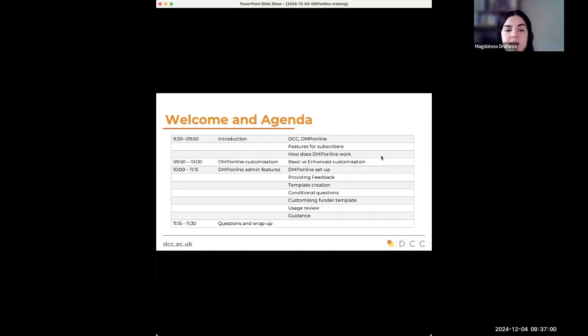We'll get through how to set up your DMPonline, and we'll look at different things you can do to set up your profile page. I'll walk you through how you can switch on and off the feedback through the tool, or some other suggestions on how to go about providing feedback for various reasons. We'll cover template creation, conditional questions, and customizing funder templates. We'll look briefly at a usage review, and we will finalize with discussing the guidance. At the end, there will be questions for discussion and wrap up. But again, feel free to also ask as we get through the session.